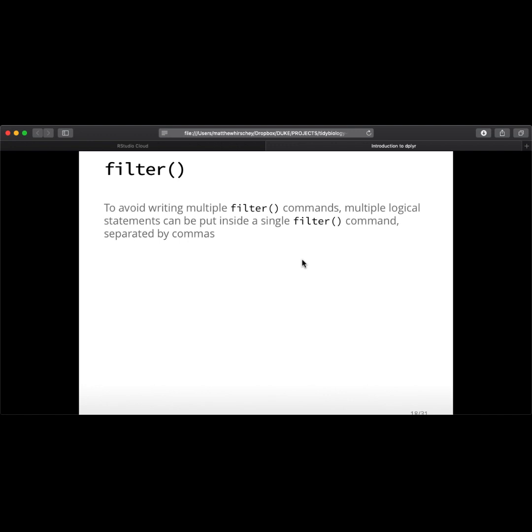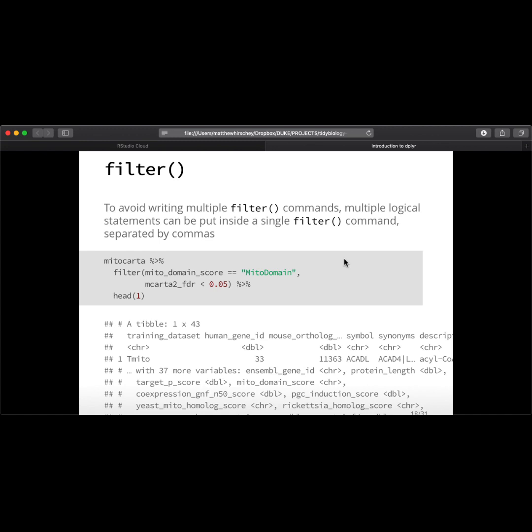In this case, we just had two filter commands, but let's say you wanted 20 filter commands. Instead of writing them all out, which again can be error prone and takes up a lot of space, you can just use one filter command and put in all of your conditions within that one filter command and just separate them by commas. In this case, the comma means and. So I want proteins for which the mitodomain score is equal to mitodomain and the FDR is less than 0.05. This is identical to the previous chunk of code, except I have one filter command instead of two. We execute this, we get this.